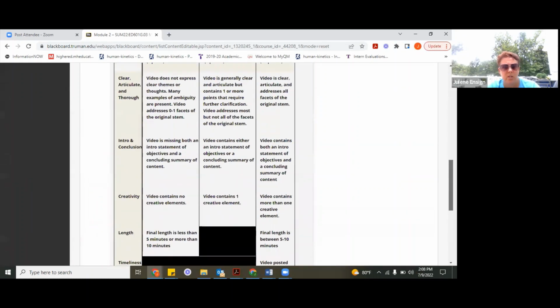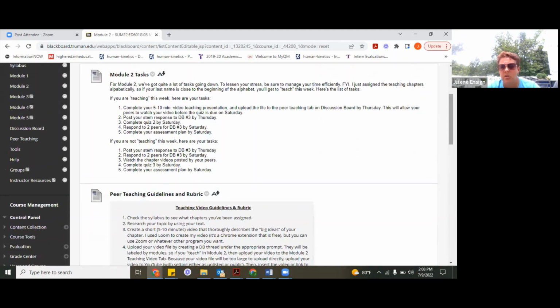When we talk about discussion board, you need to make sure that your main stem is at least 200 words, and then your two peer responses should be 100 words each. They need to be uploaded within the correct time frame. So main stem by Thursday, and then the two peer responses by Saturday. Hopefully that'll give you a good idea of what we have going on this week.